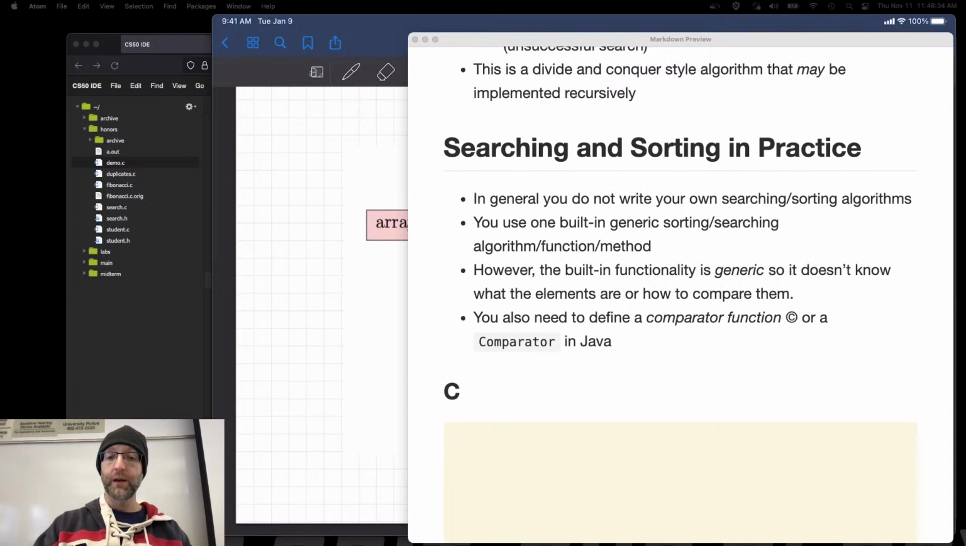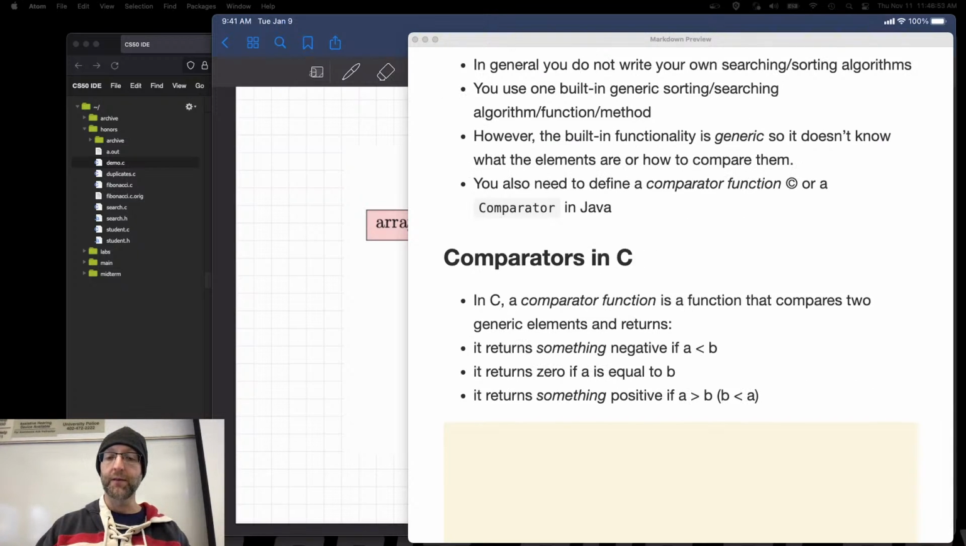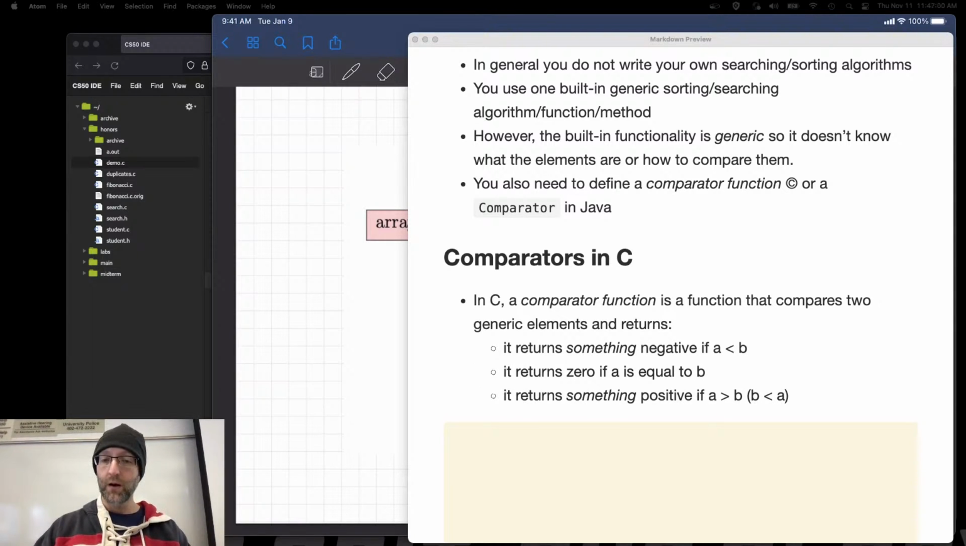Comparators in C. In C, a comparator function is a function that compares two generic elements, and I'll give them names here, A and B, and returns the following. It returns something negative if A comes before B. It returns something positive if B comes before A, or A comes after B, however you want to put it, and 0 if A is equal to B.